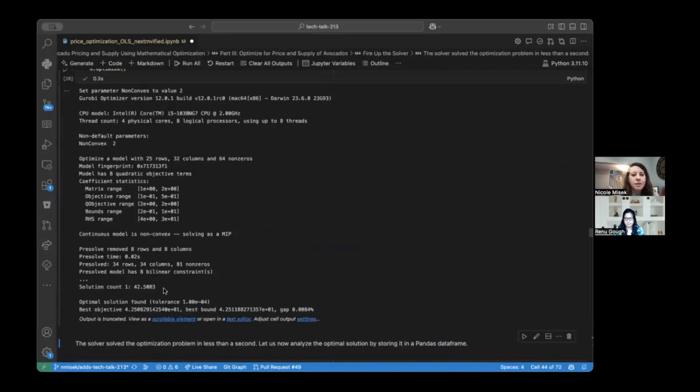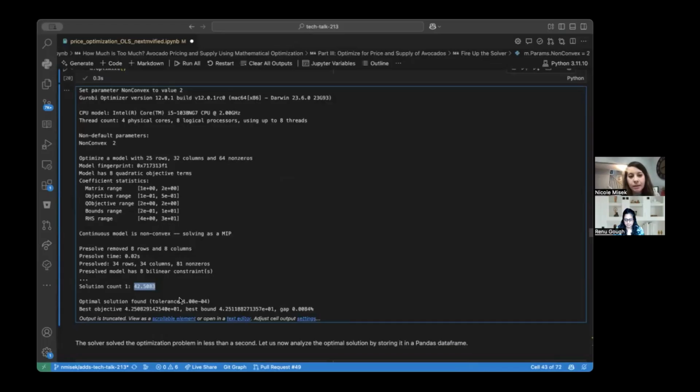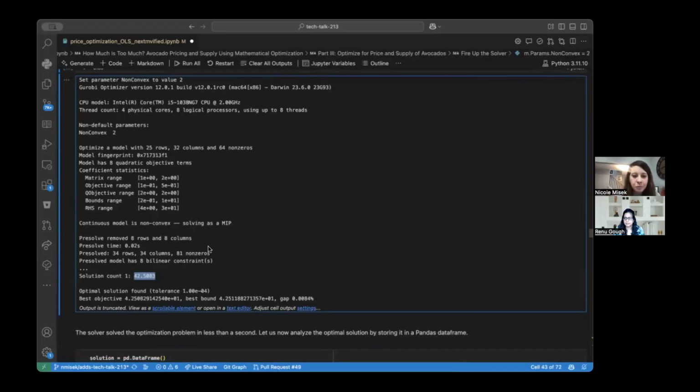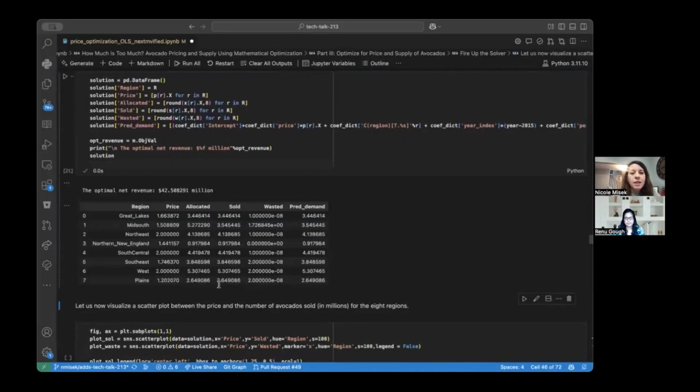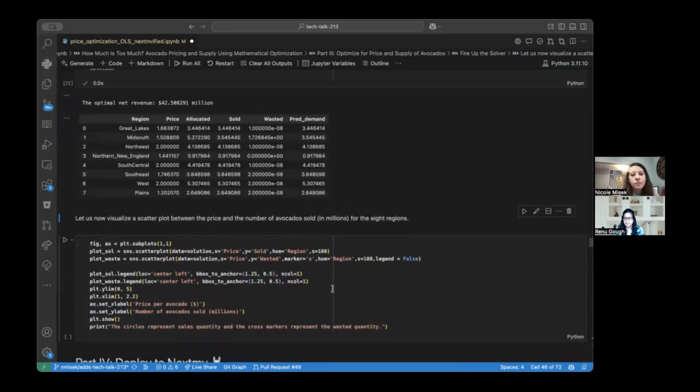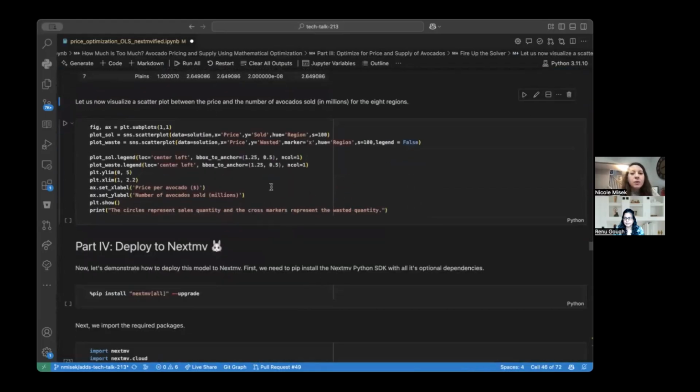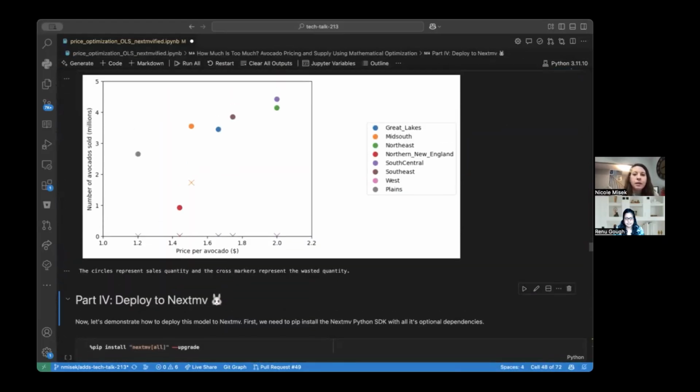And so we can see that we found a solution. The optimal solution has a net revenue of 42 million, and we found that solution in under a second. Once we have that solution, we want to obviously visualize it. So what they've done is they've started with this pandas data frame where they show by region the price, the optimized price, optimized allocation amounts per region, along with sales, wastage, and predicted demand. And lastly, just visualizing that solution and showing the sales versus price by region.